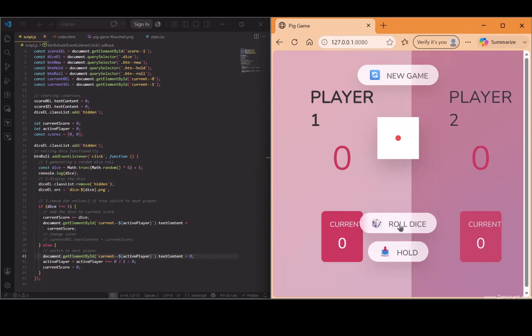So here we are rolling. See, here we are getting score. When we roll 1, it is hitting 0, and then changing. Now it works exactly fine. Okay.